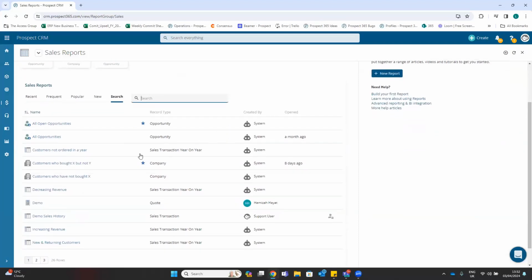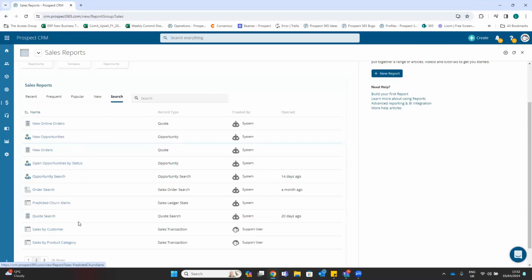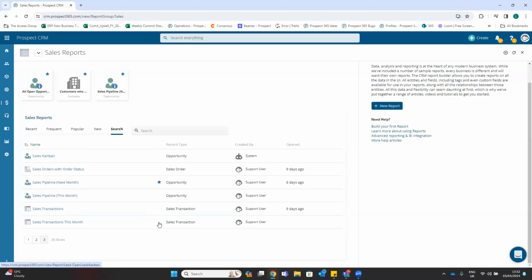So things like customers who bought X and not Y, customers who've not bought X. We've got increasing revenue customers, new and returning customers, and we've got predicted churn alerts and so on, sales by product category, all sorts of sales reports in there to be utilised by the users to really get a handle on what's going on with their prospects and their existing customers.